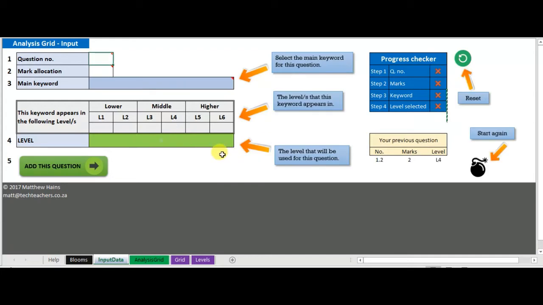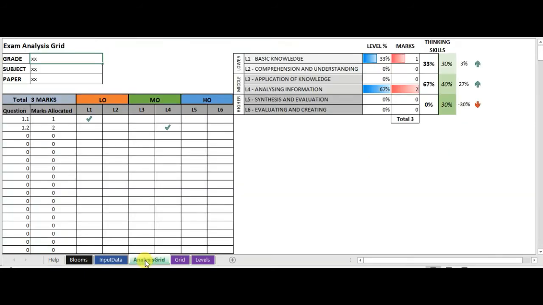Now, to see how our analysis grid is looking at the moment, at the bottom, analysis grid. Let's take a look, click on it. There you can see at the moment we have 1.1, it's worth 1 mark. It was a level 1 question. 1.2 for 2 marks, a level 4 question, and then you can see it's also giving you a breakdown as we go, all in real time, which is pretty cool.